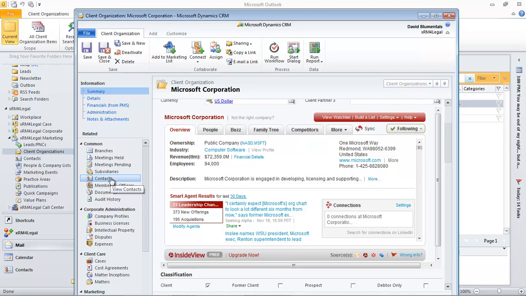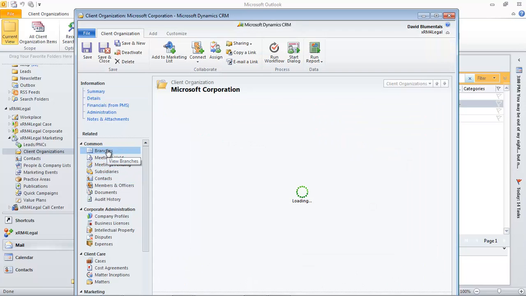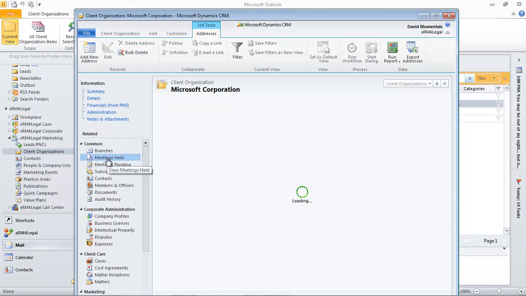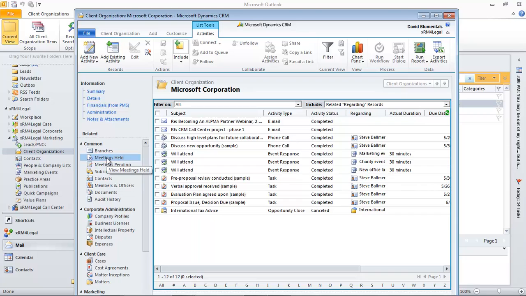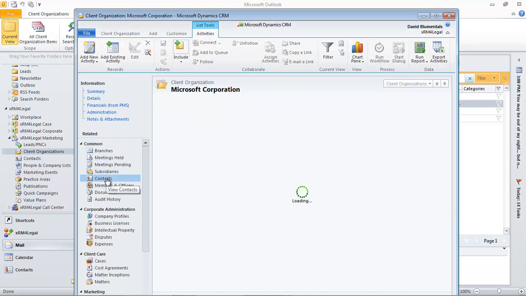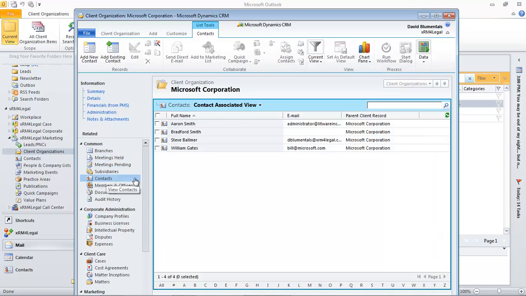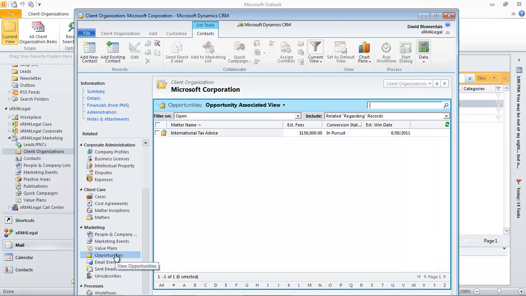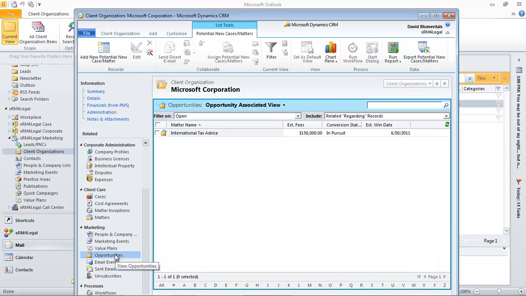To see office locations, just click on the branches folder. To see past activities, click on Meetings Held. To see related people information, we click on Contacts. To see any potential new matters, scroll down to the marketing section and click on Opportunities.